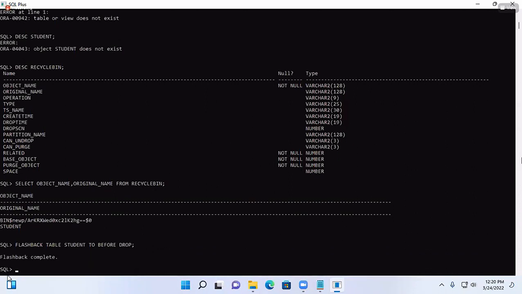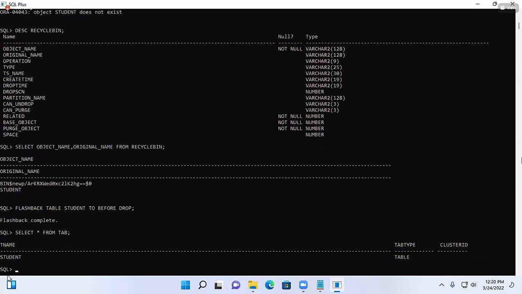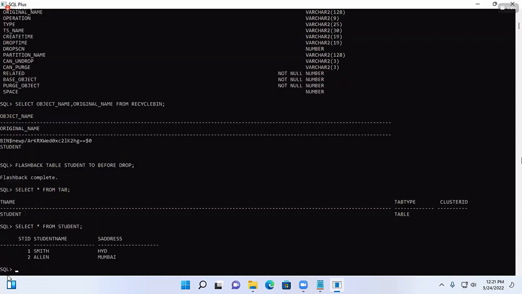The flashback is completed. Come back and see your tab list. Now your table has come. Is it there or not? Yes. And if you want to call this table, select star from student. The data also came. So the complete structure and data, whatever it was, came back again. So this is flashback.